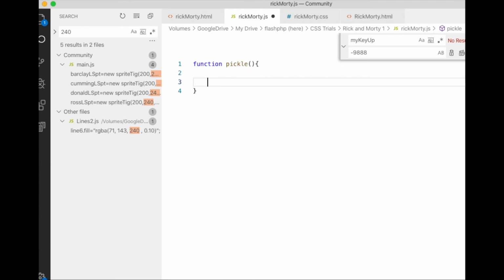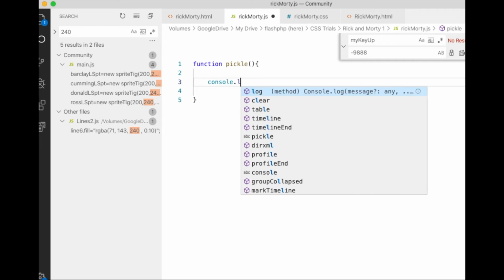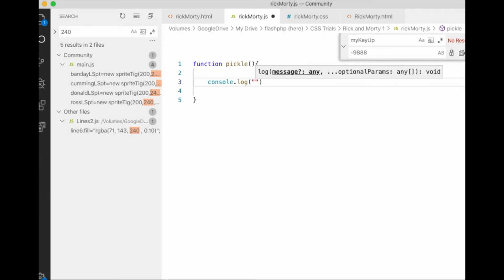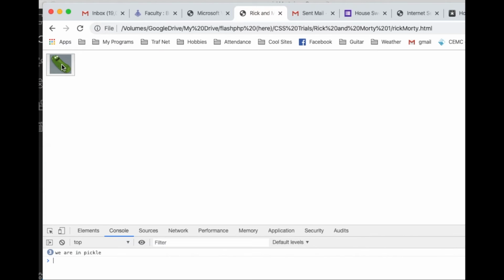And in the function, I'm just going to start off with something simple, console log. So it's just going to type to the output, to the console log. We know that it worked when we pressed on the button. Let's save that. Everything else is saved. Let's go back into Chrome, refresh. When I click on it, let's look in the JavaScript console. We are in pickle. It came up 3 times.